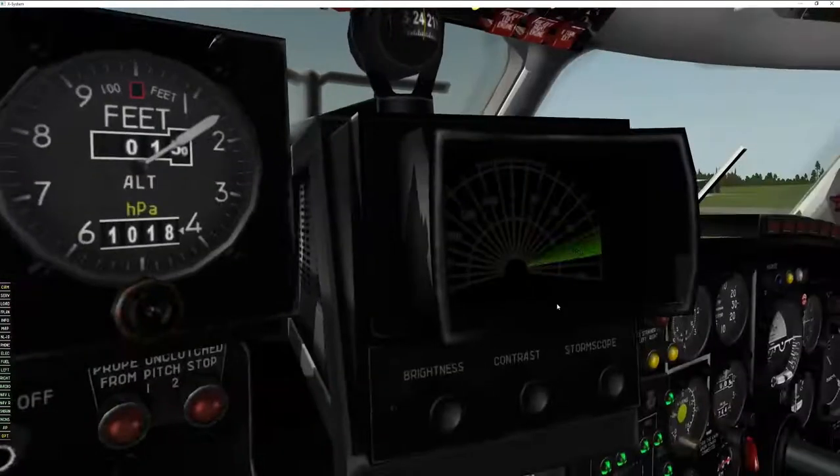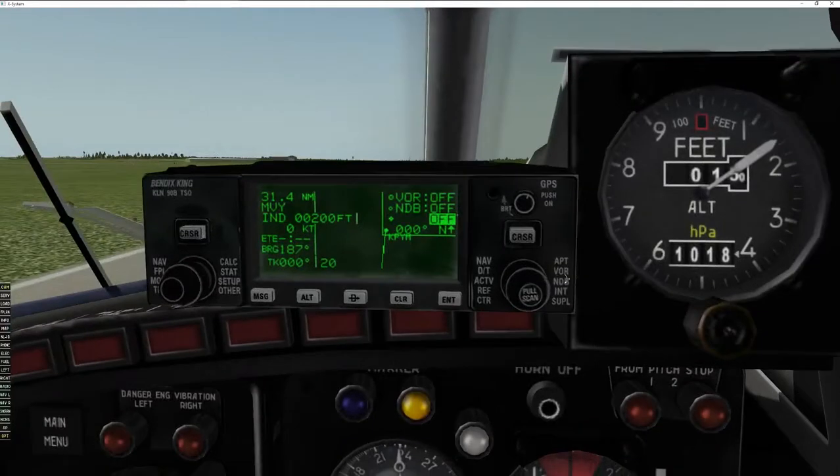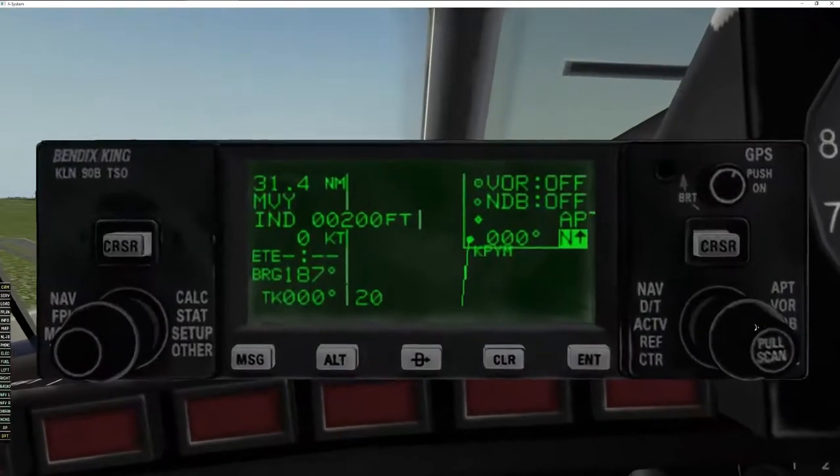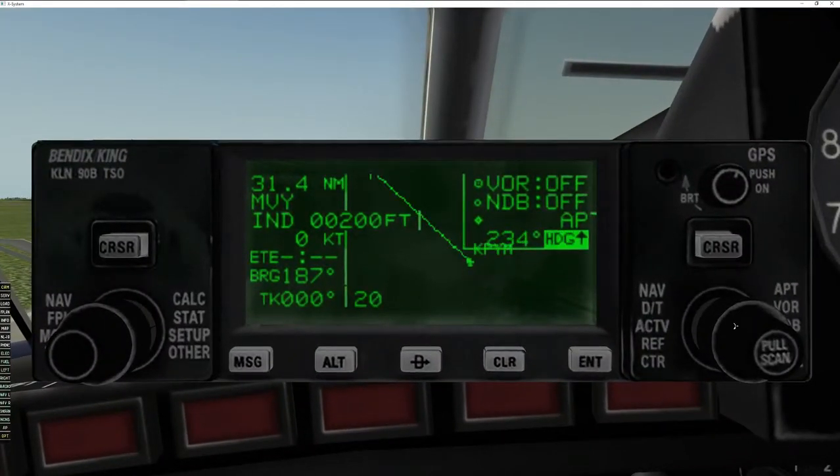Sometimes it shows up on here depending on how we set it up. And then it also gives us the option to set if we want north up, track up, or heading up, which again is my personal preference. If I press the cursor button away, it goes like that. We're going to come back to this page in a minute. We're going to get airborne first.